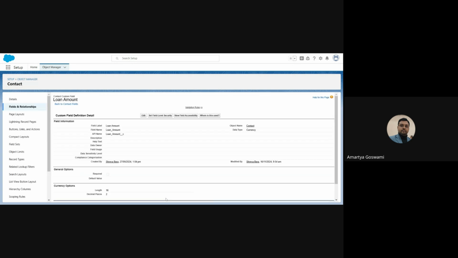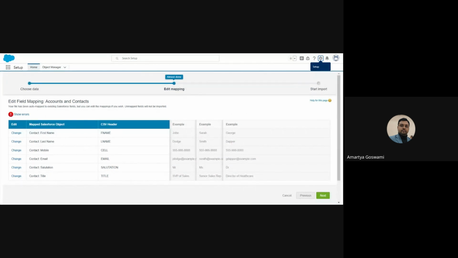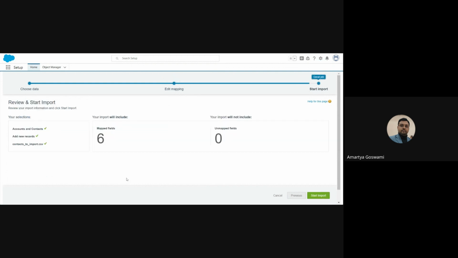But it is not the process in general. Right now, we are just going with a standard CSV, which we have downloaded. That is why we are removing this required field. Now click on next once again. Now it is mapped, right? Now click on start import.